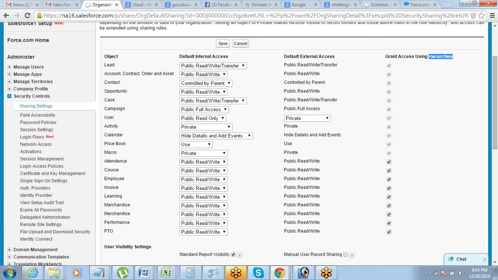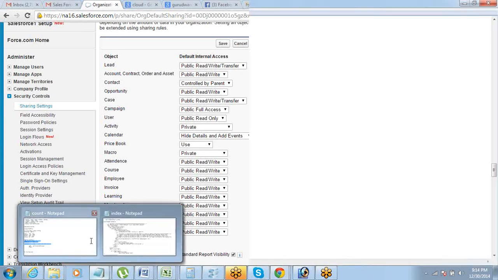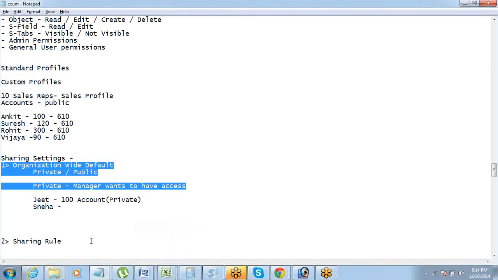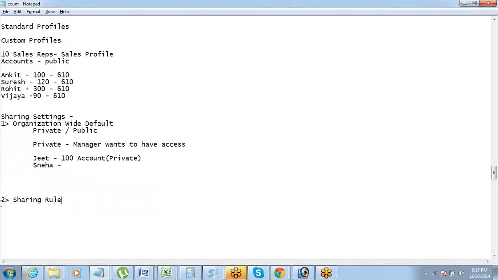Correct? All right. So that is also done. We have understood that part also. Now there is one more challenge that I have. So we are going step by step. So we talked about manager having access, manager not having access, everything discussed. Now the next thing is, out of these people, let's say my accounts are private, or let's say my opportunities are private.